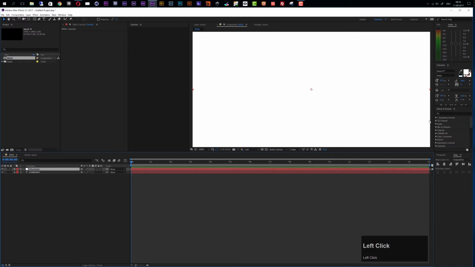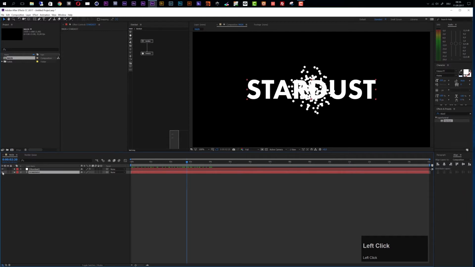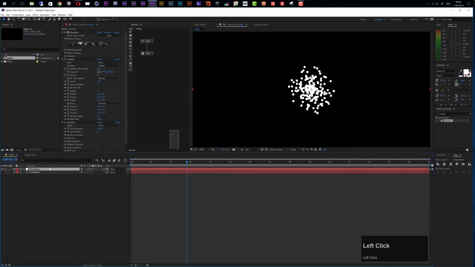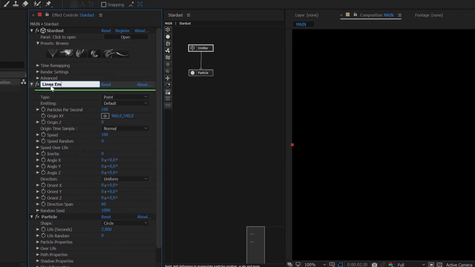Now with the Stardust layer selected, I move to my Effects and Presets panel right here and type in Stardust and apply it to my Stardust layer. And you see immediately we have some particles emitting. Let's hide our text layer for now and let's select our Stardust layer. Now let's select the first emitter, and to rename it we just click Enter, and I want to name this the Lines Emitter. So this will be the emitter that will create outlines for our text.